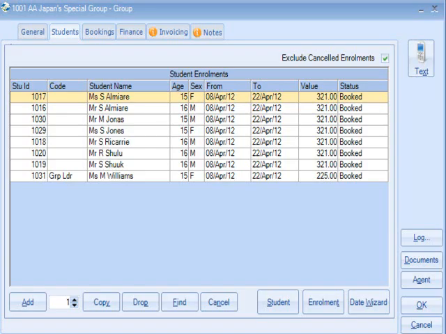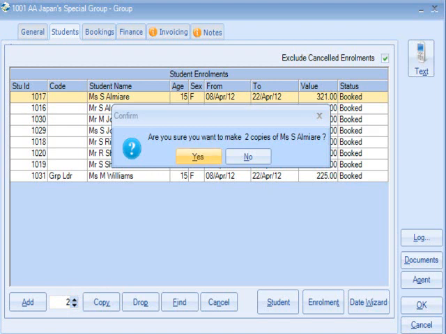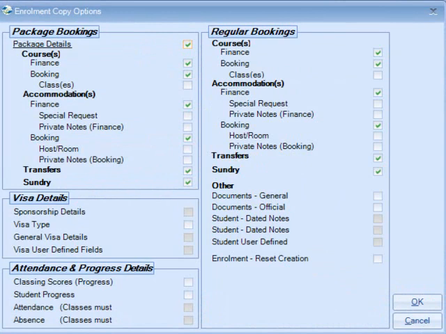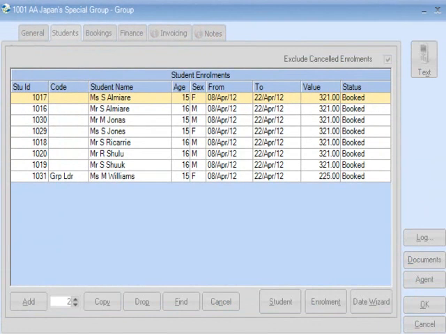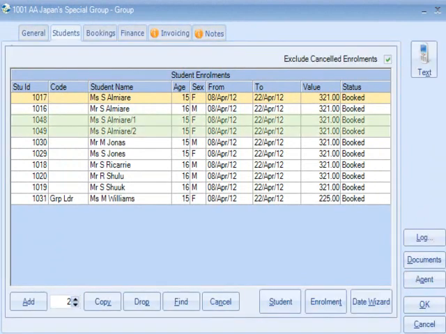Additional students are added to the group by highlighting one of the students and copying. So in this case, I'm going to copy this student twice. The system will ask what items are to be copied, and in most occasions, the ticks that are provided are correct, but may occasionally need to be changed. Class will now create 2 copies of the student and the booking. They will appear on the Students tab with the suffix of /1 and /2.